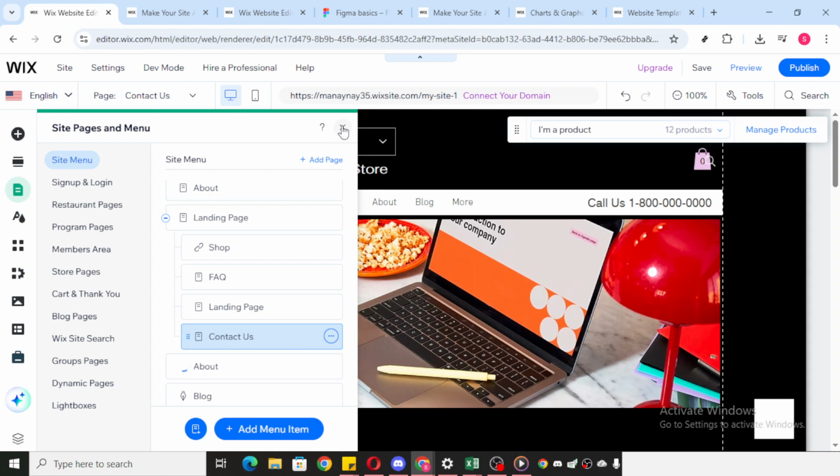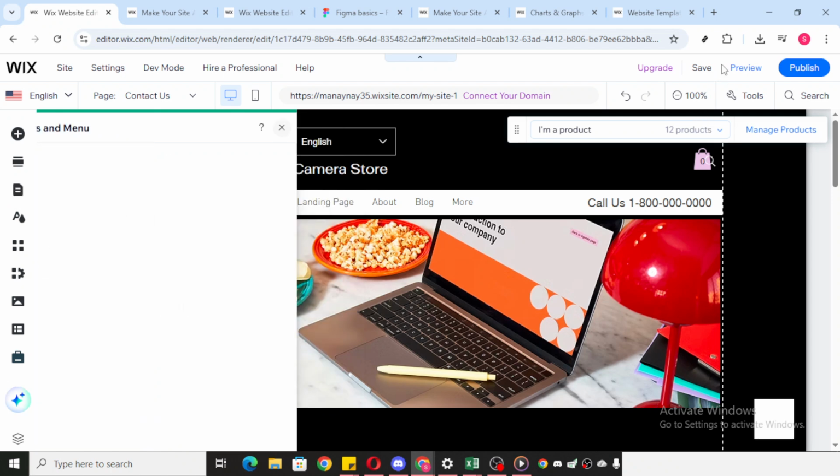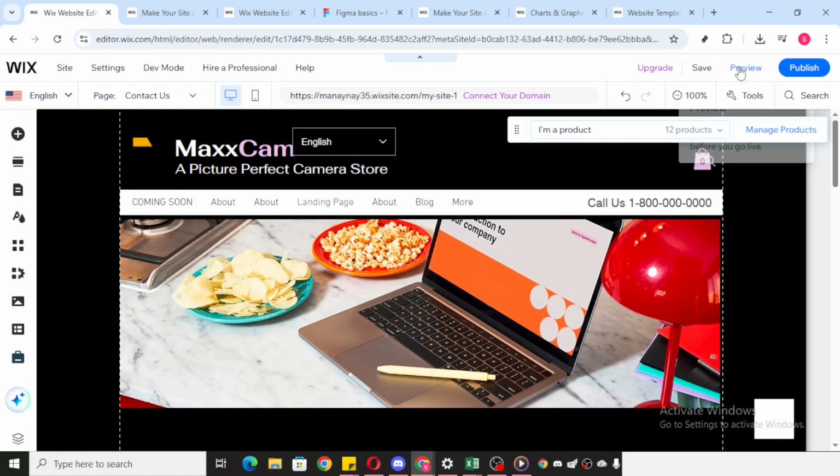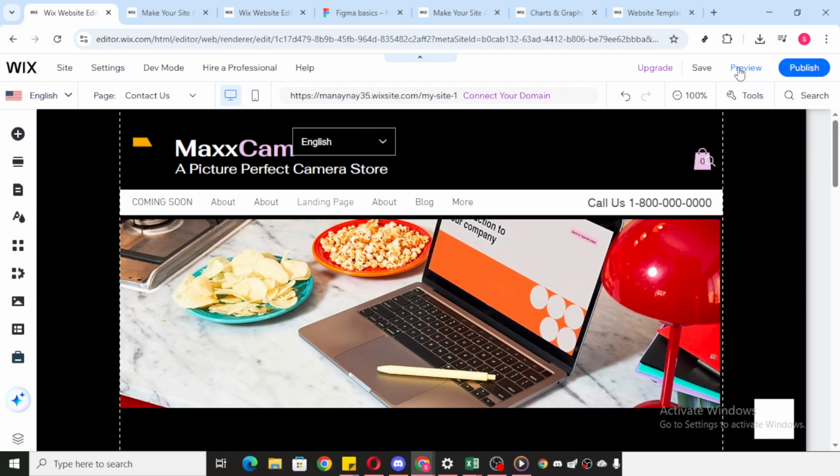It's worth noting that having a well-structured menu not only enhances the aesthetic of your site, but also improves user experience by making it easier for visitors to find what they're looking for.